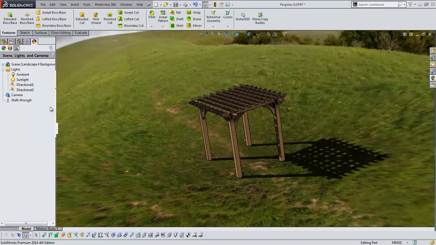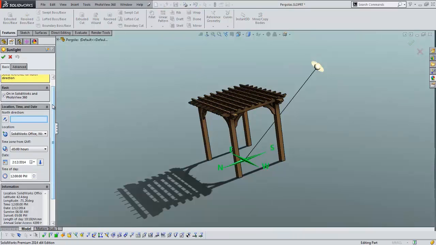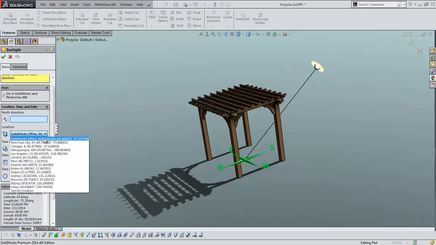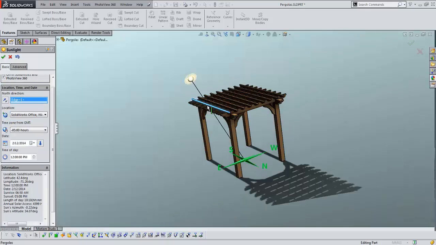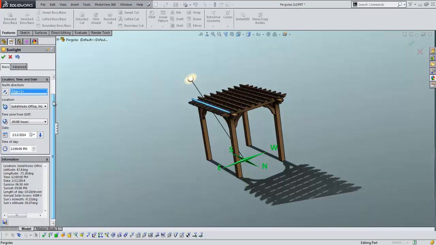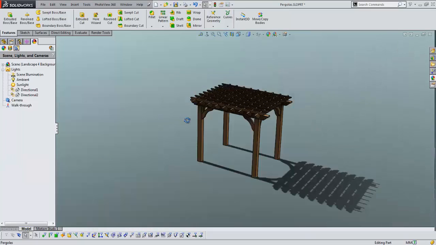If I click on Add Sunlight, we see my shadow update, but look how we can define this. We can define this by a north direction, a location where we actually are. So right now we're at the SolidWorks office in Boston. We can adjust for time zones, what time of day it is. Let's choose a new north direction. If I choose a new north direction, we can see that that sunlight will update. It gives me the compass rose and my shadow updates as well. Okay, so this is pretty neat.